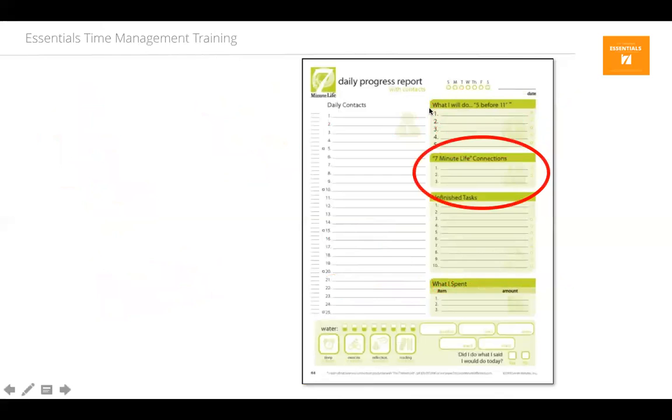The third section on this is called the 7-minute life connections. We are so connected via apps and online and texting that we've missed out on what it was like to call a friend and have a cup of coffee. This connections list is just as important to me as getting things done. You know, what good is it in life if we get a lot of things done if we're not connected to people we care about?